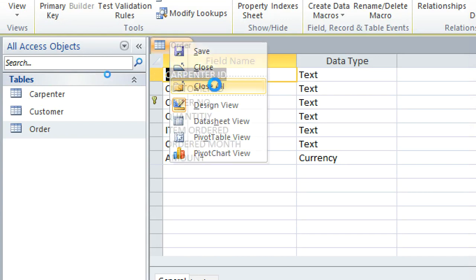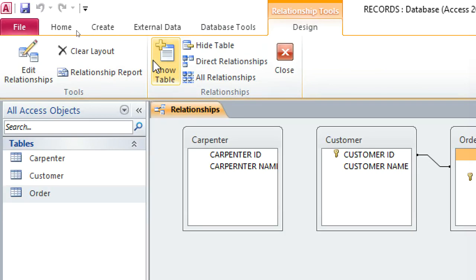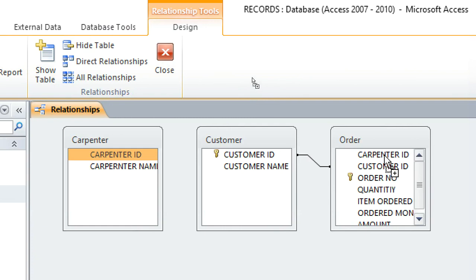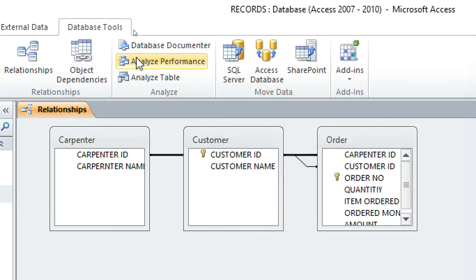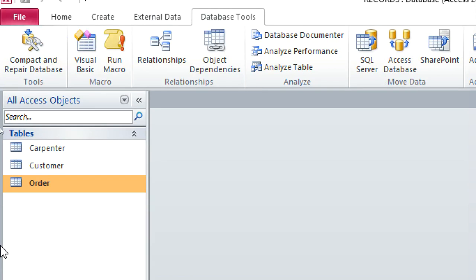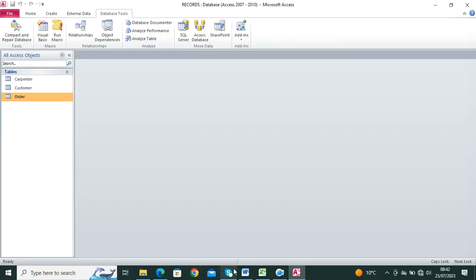So guys, after doing that, cross over. When you go to the relationship, you'll be in a position now to create the relationship, carpenter ID, like that. So we have done our relationship, guys. So we go to the next question.